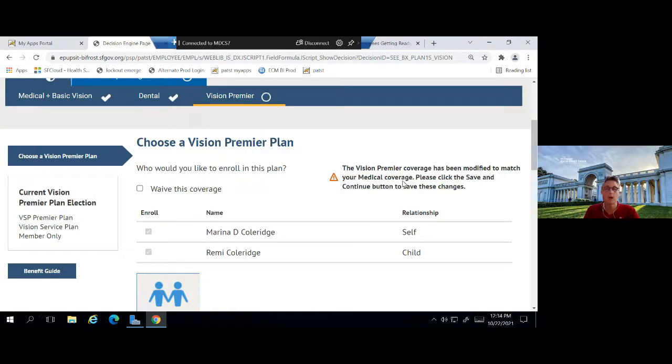So when you get medical coverage through the health service system, it includes basic vision. You don't have to select or enroll in it. It comes with your medical enrollment. And we're offering Vision Premier, but Vision Premier is an add-on to the basic. So you have to at least have basic to go to Premier.